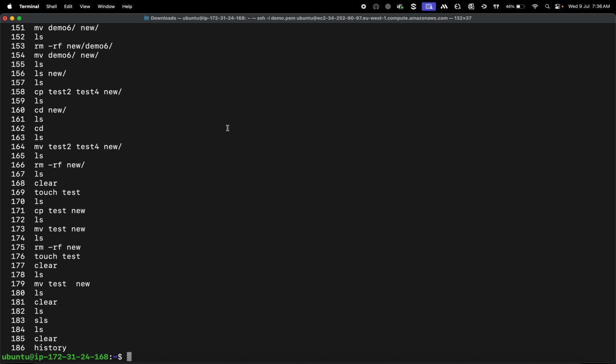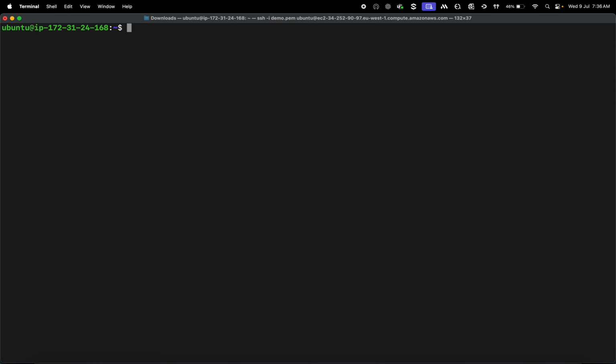That's it. Again, I'm just doing clear to clear out the UI. It does not clear the history or anything. It's just that the output is too big right here. I'll just clear it out. That's it. It will give us a clean slate.